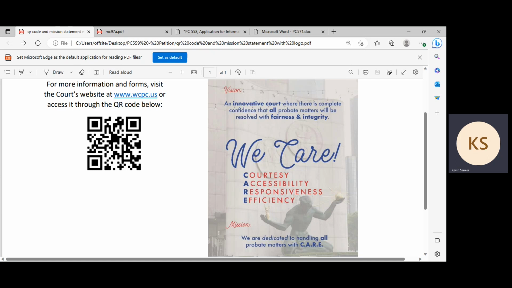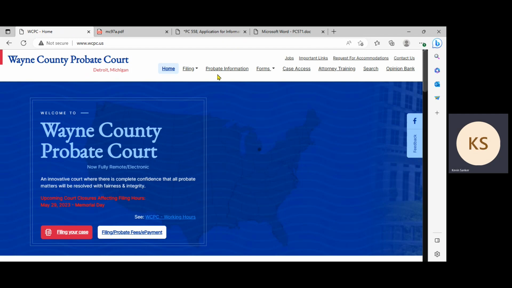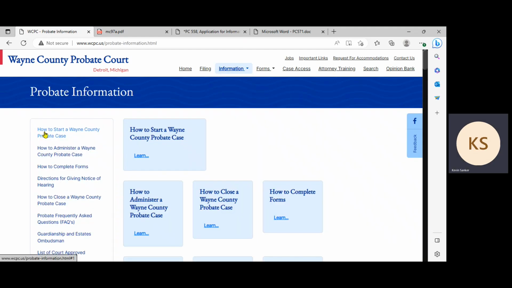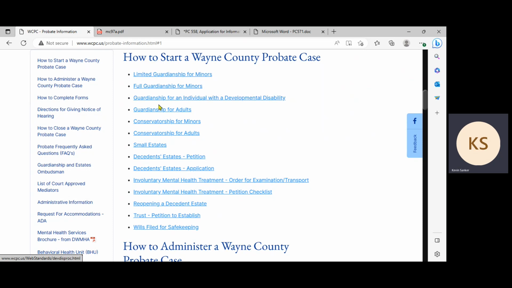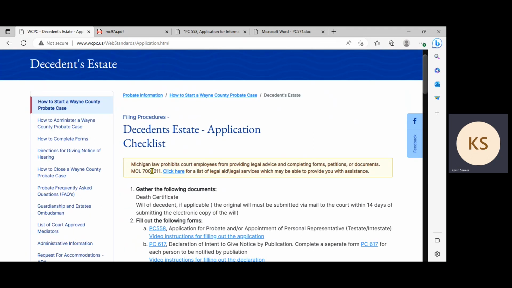So let's get the form from the Wayne County Probate Court website, www.wcpc.us. When you get to the home page, in the upper middle, there's a link, probate information. Click that. Then on the left, how to start a Wayne County probate case. Click that link. It brings you to the various case types you can file with the court. We're going to do the MC97A from a decedent estate application. So click on that link.